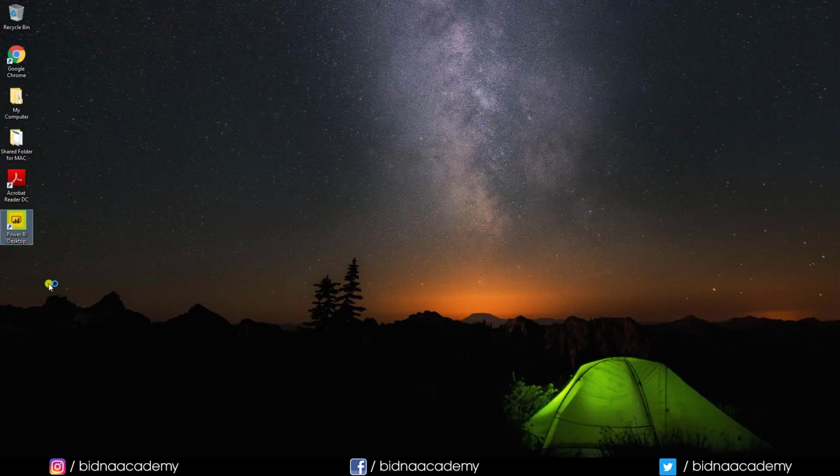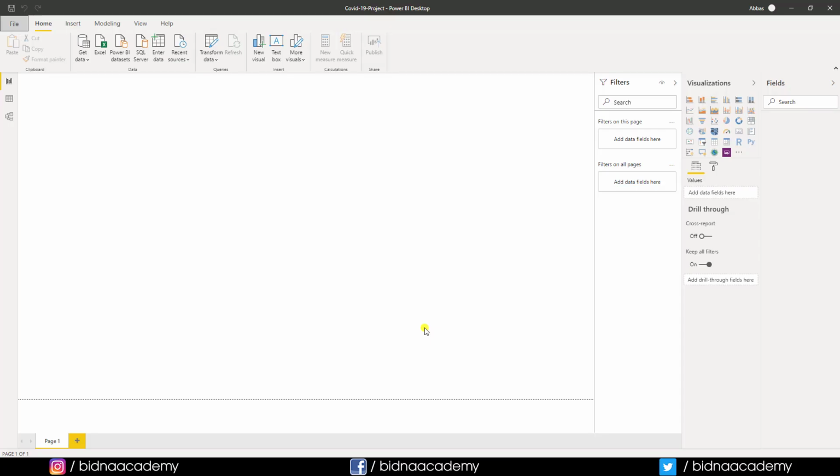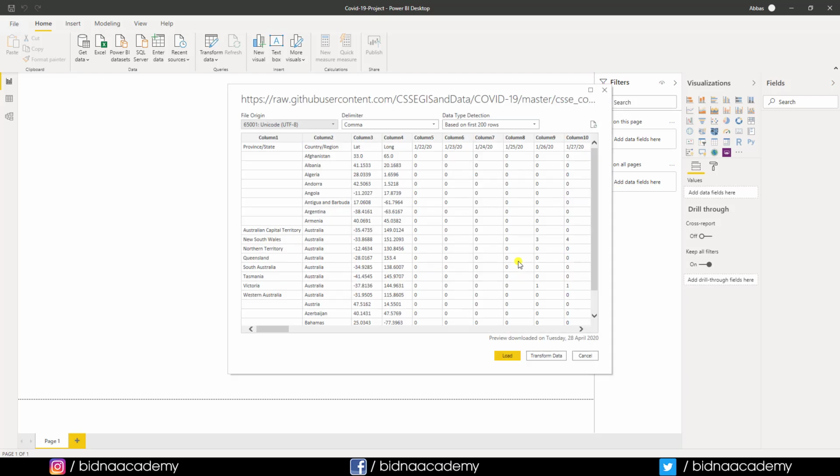Open Microsoft Power BI Desktop. Click on Get Data. Go to Web and paste the URL in the text box. Click OK. Here you can see some sample data which is going to load. Click Transform Data.